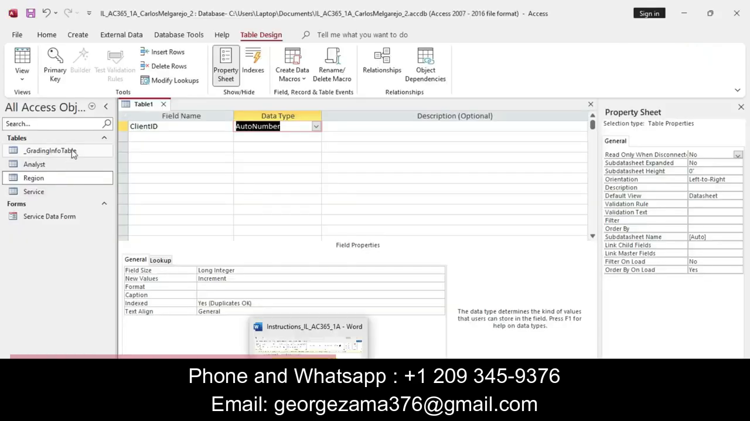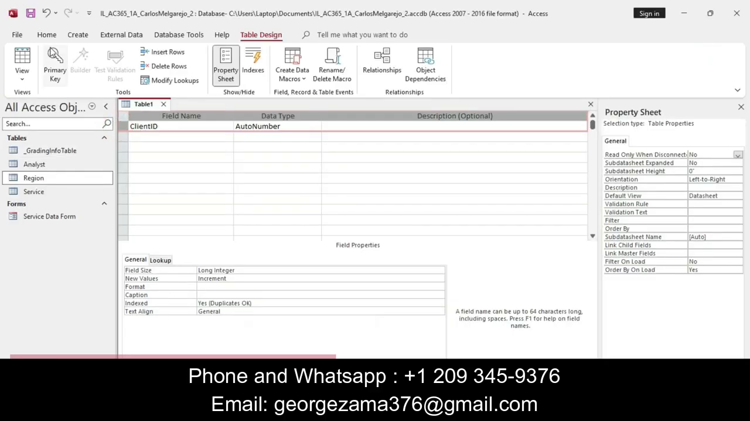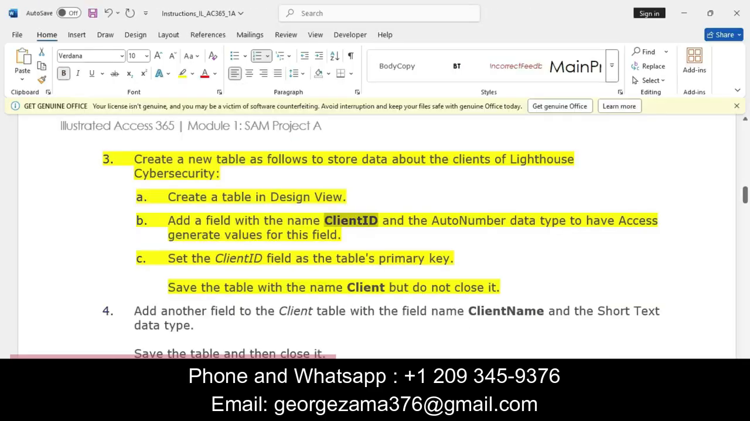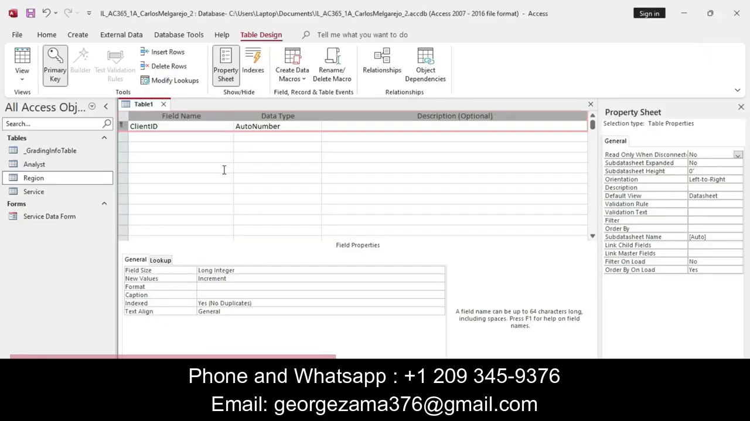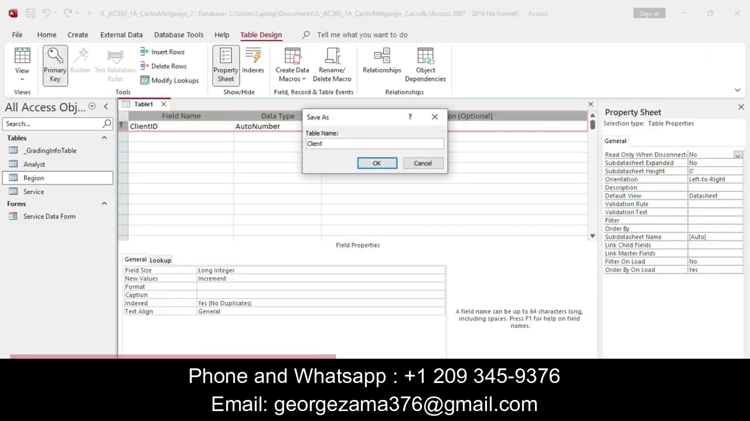Set the client ID as the table primary key. So we will make this one as a primary key. We'll select this one and click on the primary key. So it's now our primary key. Save the table with the name as a client, but don't close it. So we will rename this one as a client, but no need to close that one.